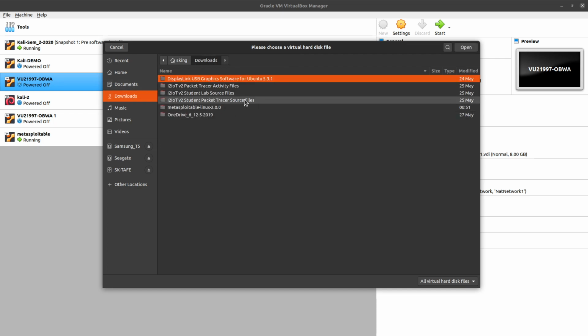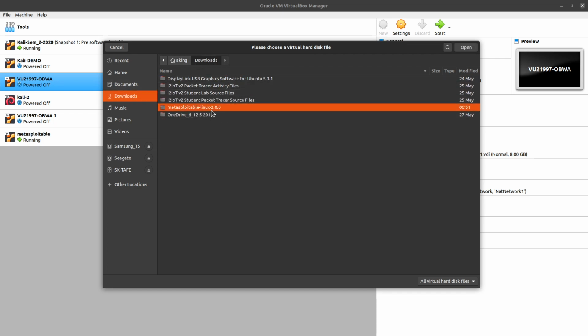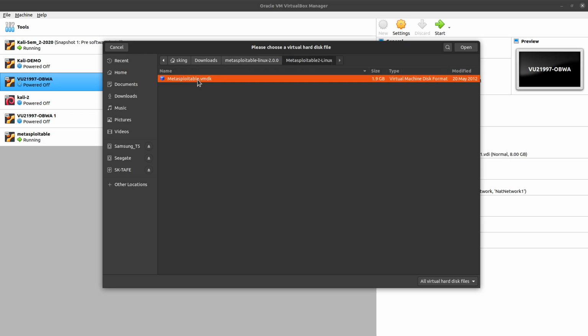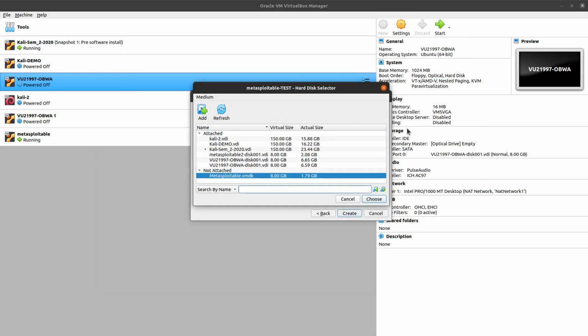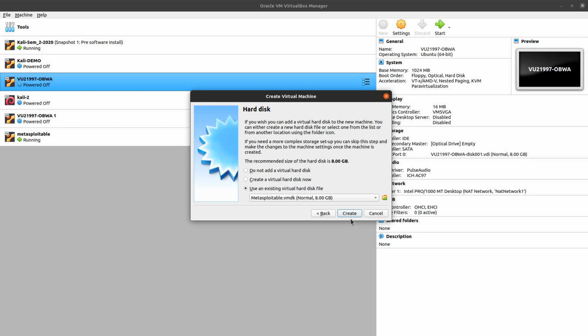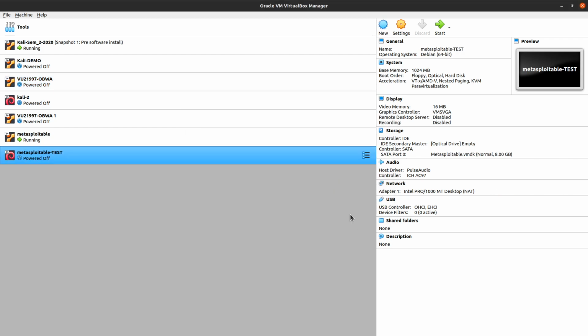I've just downloaded it, so it's just in here. And I'm just going to select the Metasploitable VMDK and go OK, choose, and then create. Okay, so now you can see that I have my Metasploitable test and it's using a VMDK.